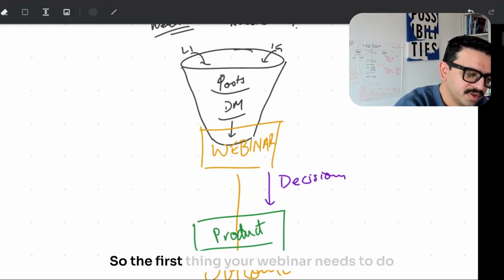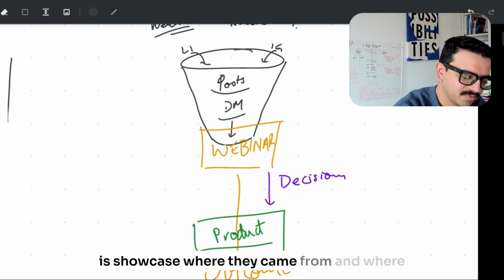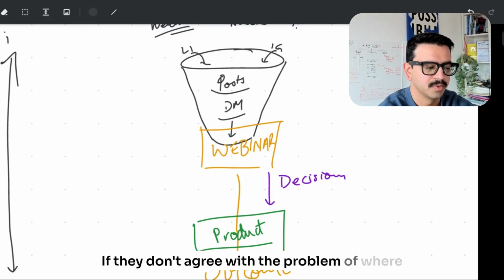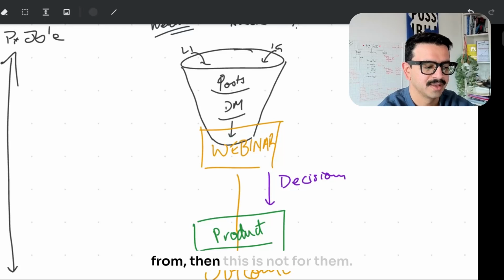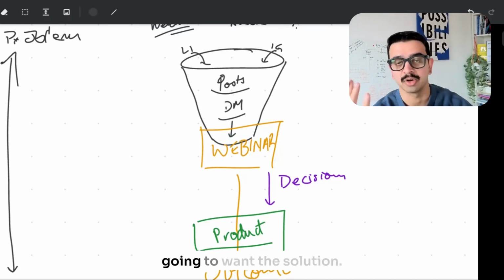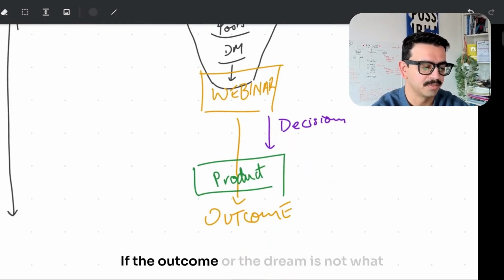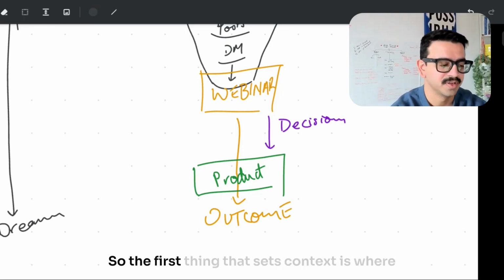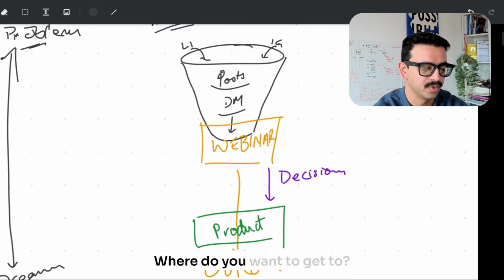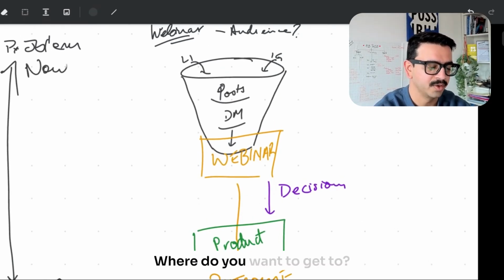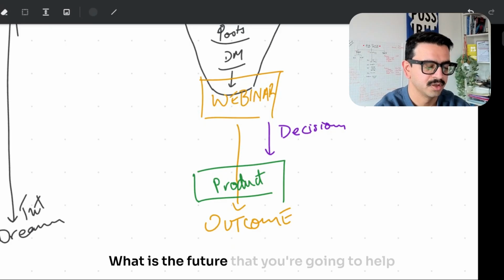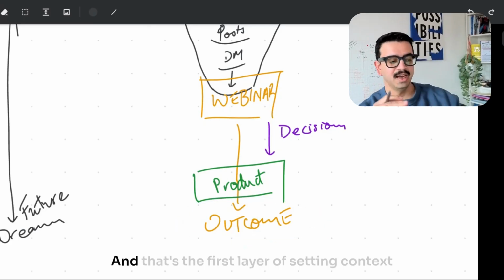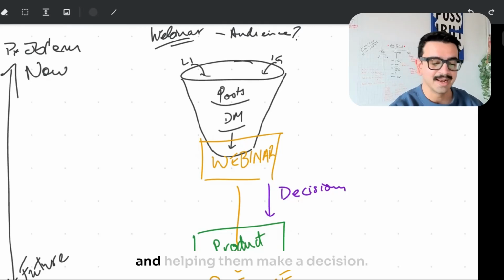So the first thing your webinar needs to do is showcase where they came from and where they're heading. Set out the direction. If they don't agree with the problem of where they were in the past, where they've come from, then this is not for them. If they don't have a problem, they're not going to want the solution. If the outcome or the dream is not what they're striving towards, then they're not going to want to get there. So the first thing that sets context is: where are you now? Where do you want to get to? What is the future that you're going to help them achieve? That's the first layer of setting context and helping them make a decision.